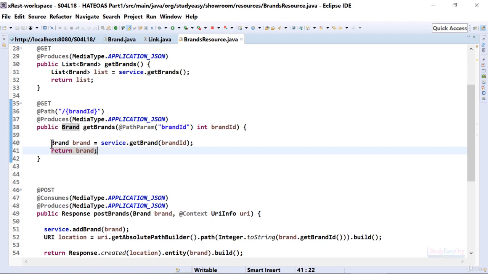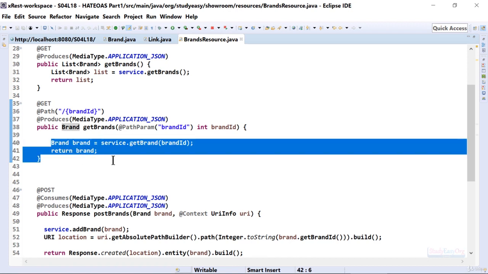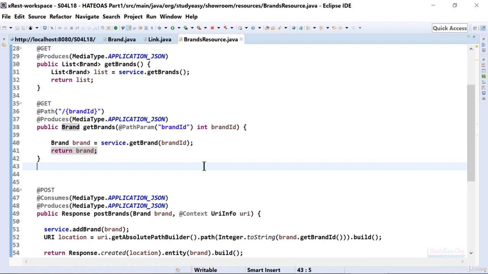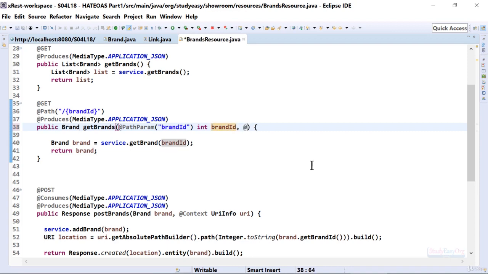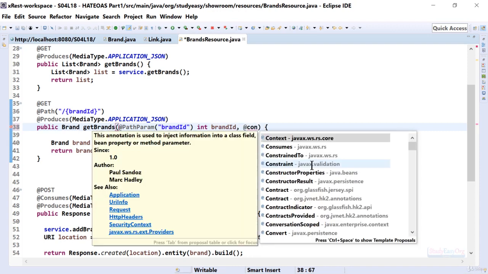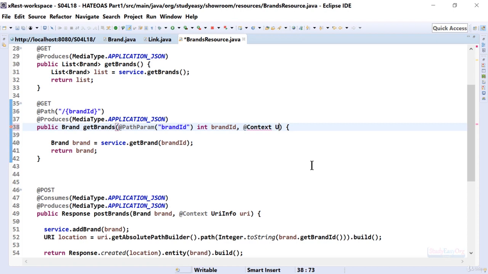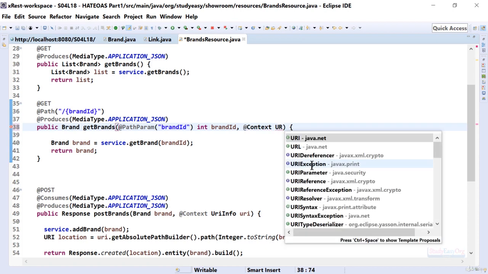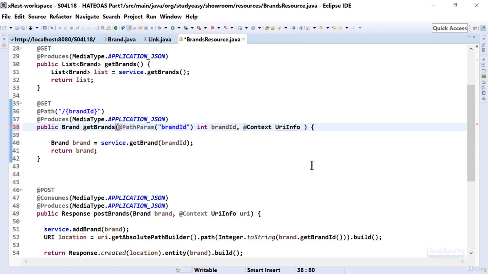Now friends, in here we will inject the link. Now in order to inject the link, we will deal with URI, right? And this is something which we have already seen, right? So in here we will make use of context annotation, and we will type in UriInfo uri, and now let us create a link object.